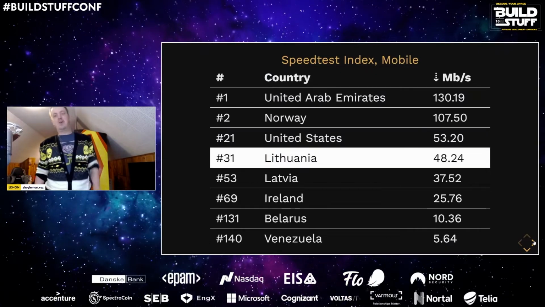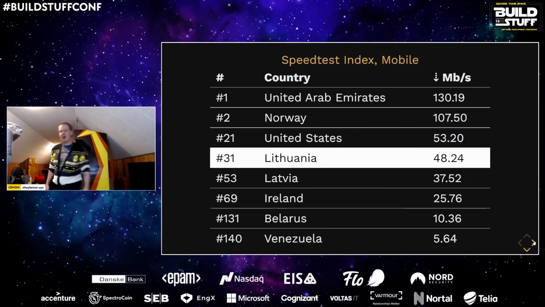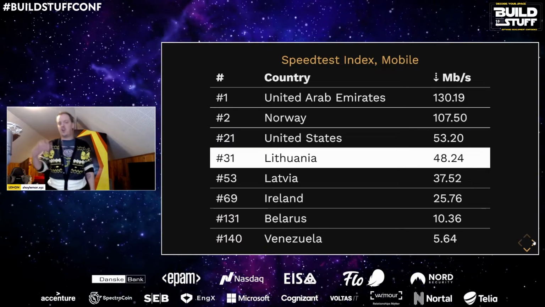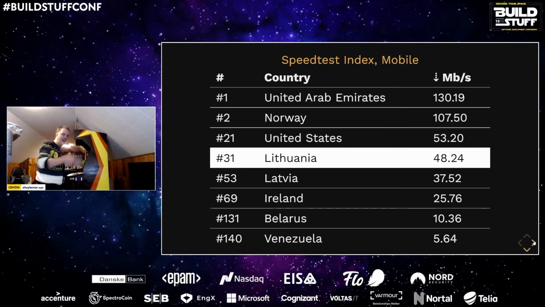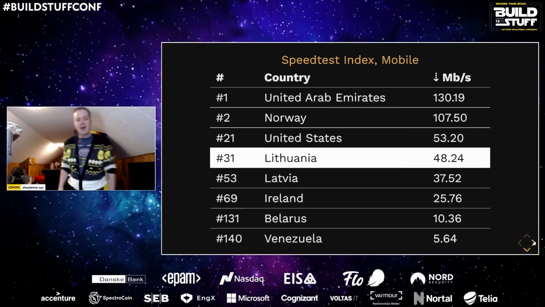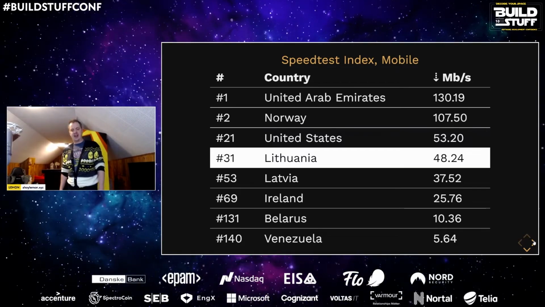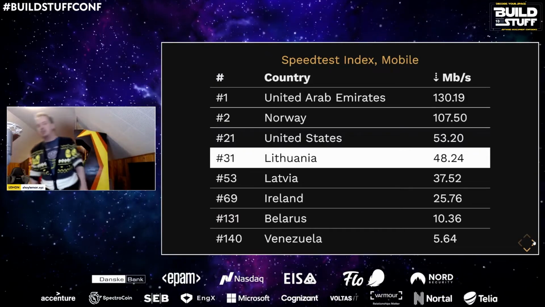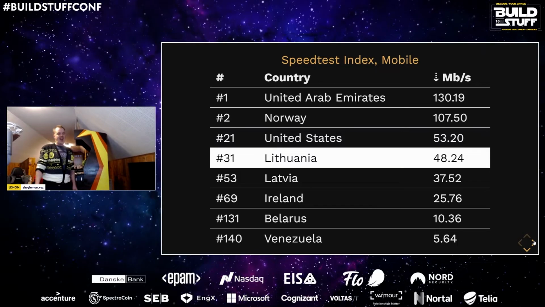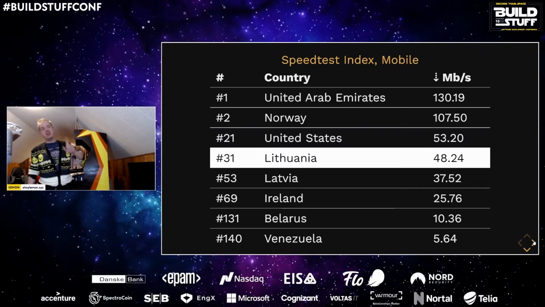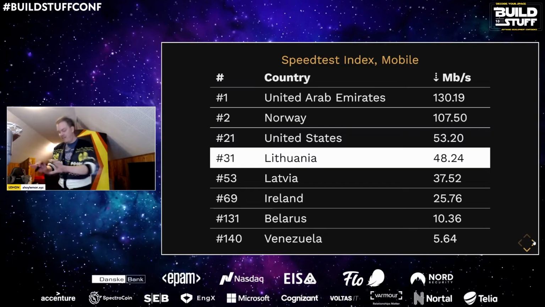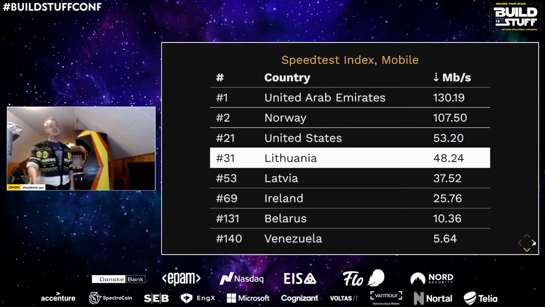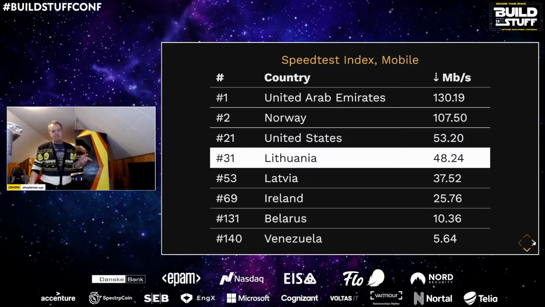We look at the Speedtest index in mobile, and things change significantly. United Arab Emirates at 130 megabytes for mobile is surprisingly fast. But then we get down there, Norway, we've got United States there, 53, pretty close to you guys in Lithuania at 48. But then we get down into Ireland, it starts to get pretty slow, and Belarus and Venezuela. This is the average mobile speed of people in this country. And it is not the speed that you're developing at. What I know is that you have the code open in one monitor, you have the browser open in another monitor. What I know is that you're not testing against these speeds. And people are seeing them at these speeds.